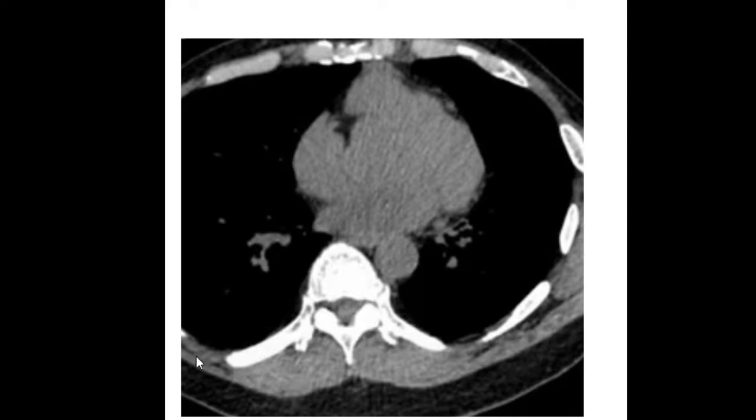So here we have a non-contrast enhanced slice through the thorax. It's specifically the left atrium, and here we can see that there is a very subtle hypodensity within the left atrium, and this was an example of atrial myxoma.